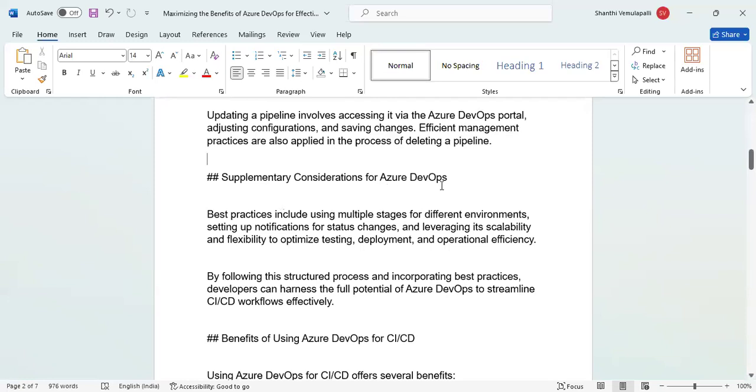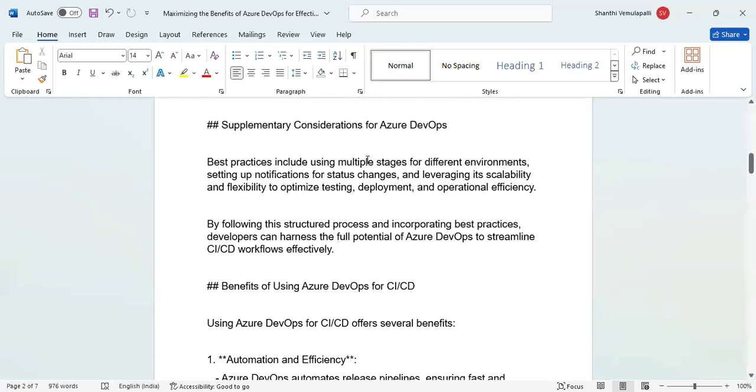So, supplementary considerations for Azure DevOps. What are those? Best practices include using multiple stages for different environments. The environment is different, the stage is different. The stage is like, you keep one build for testing purposes. You can use it as a stage also. That stage is a process-related activity. Environment is a physical activity, physical creation of the activity. That needs to be planned by the DevOps engineer. How many stages can be deployed into a particular environment.